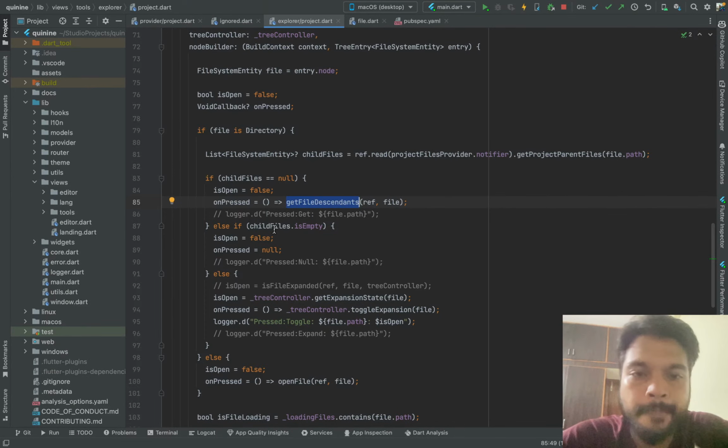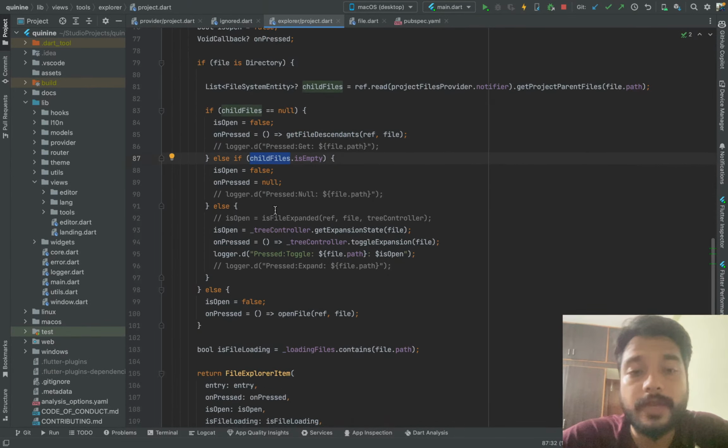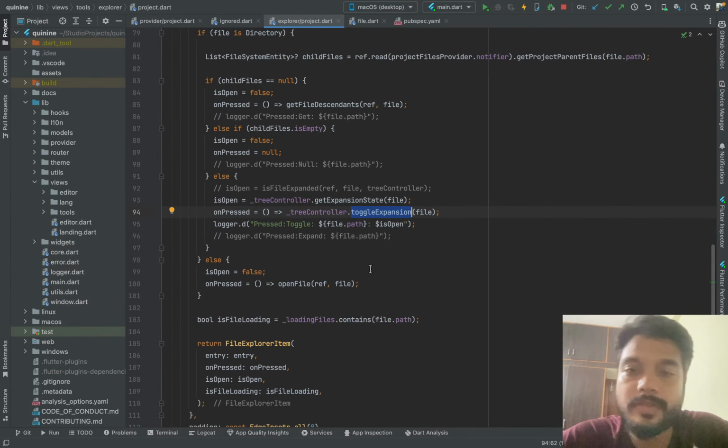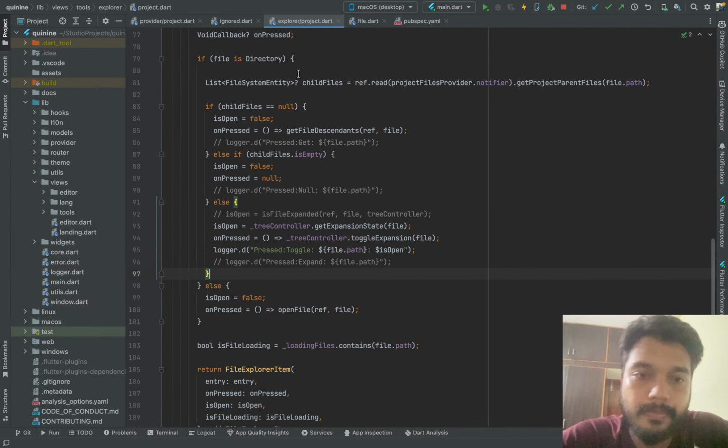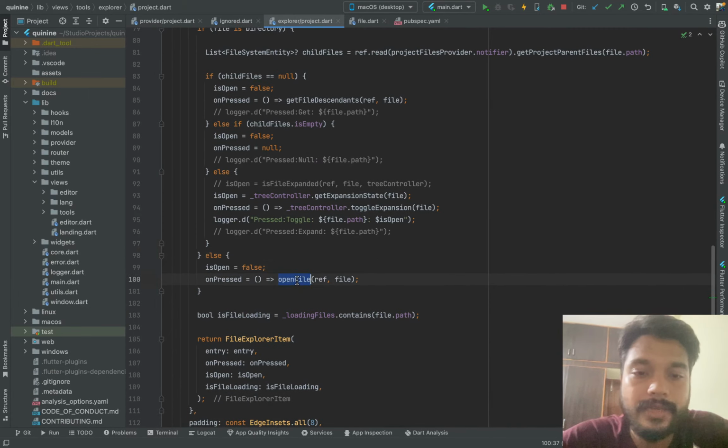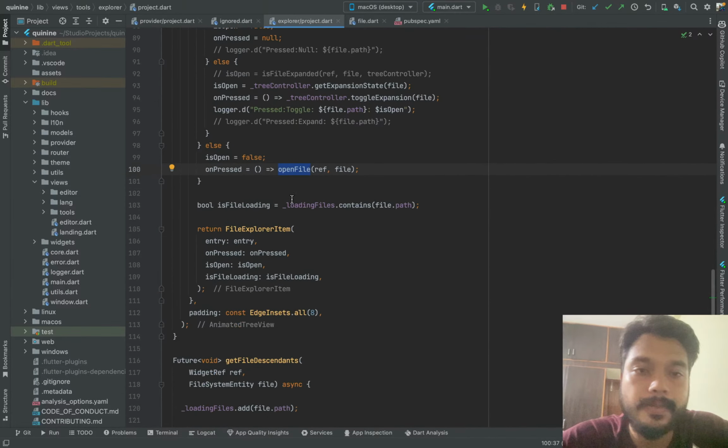And if those files are cached, or already present in my map, in my state, right, what it's going to do is take the tree controller and expand it, based on the expansion state, right? If it's collapsed, it's going to expand it, and if it's expanded, it's going to collapse it, right? And so that's what we are basically doing here. And then of course, if the file is actually a file, then we're just opening the file in a code editor, right?